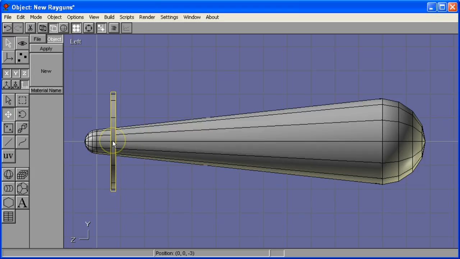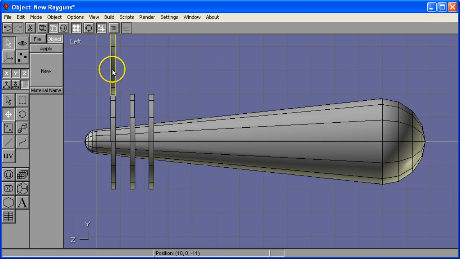Oh, okay. Let's copy, paste. I'm hitting the M key for move, and I can eyeball this. Paste and move. Paste and move. And you get the idea. Now, this isn't going to be perfect until we check it from all angles. We just want to make sure this is as evenly spaced as possible.